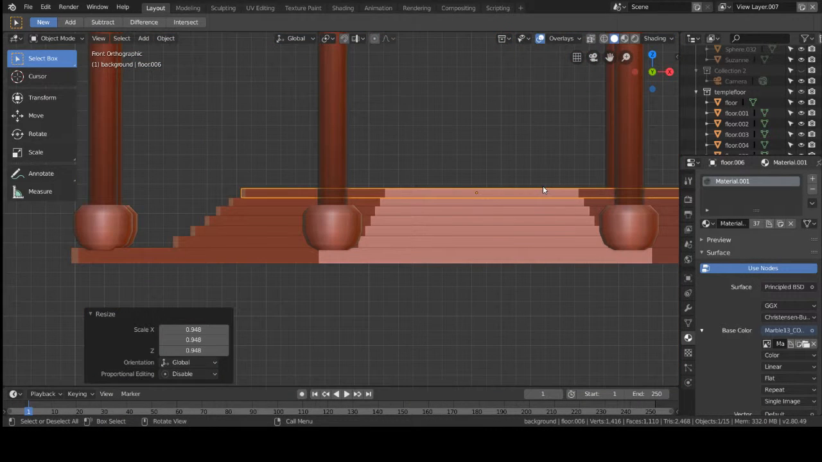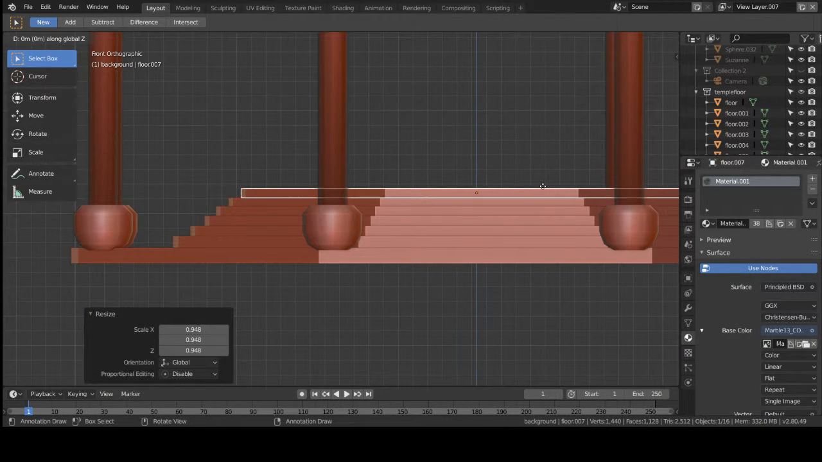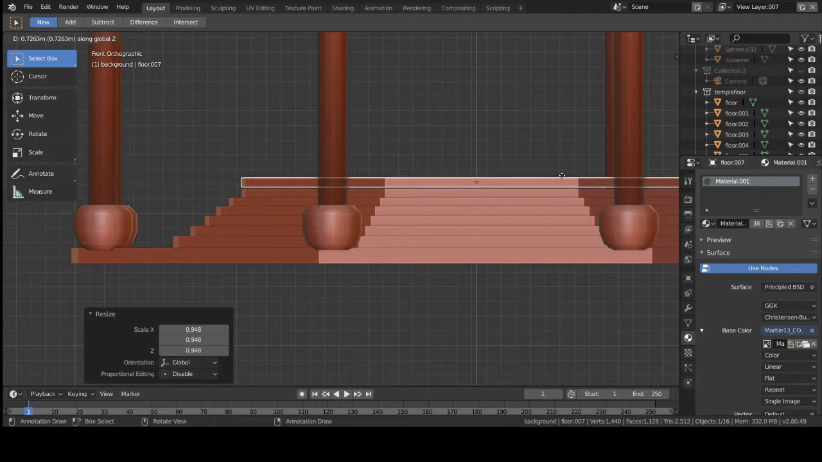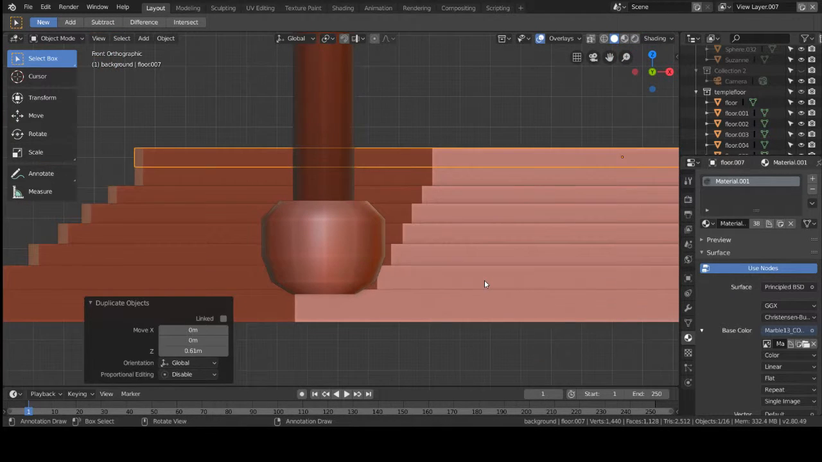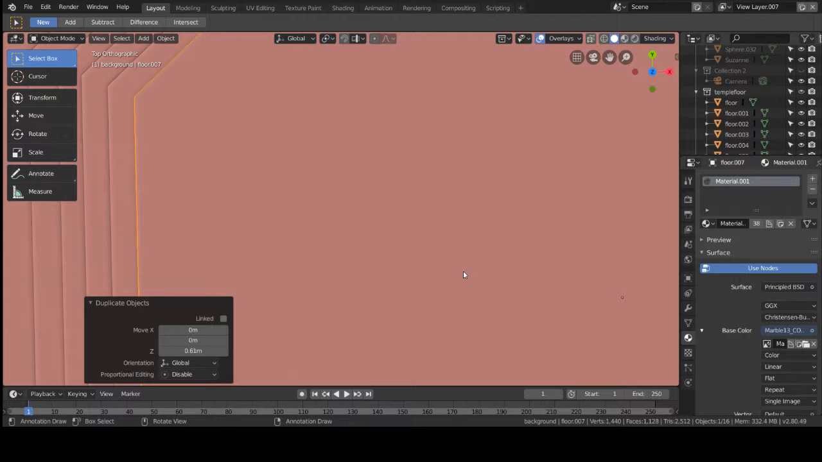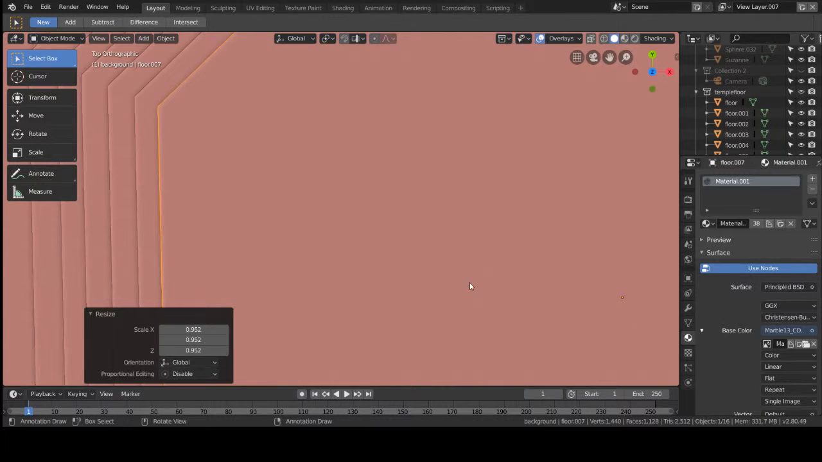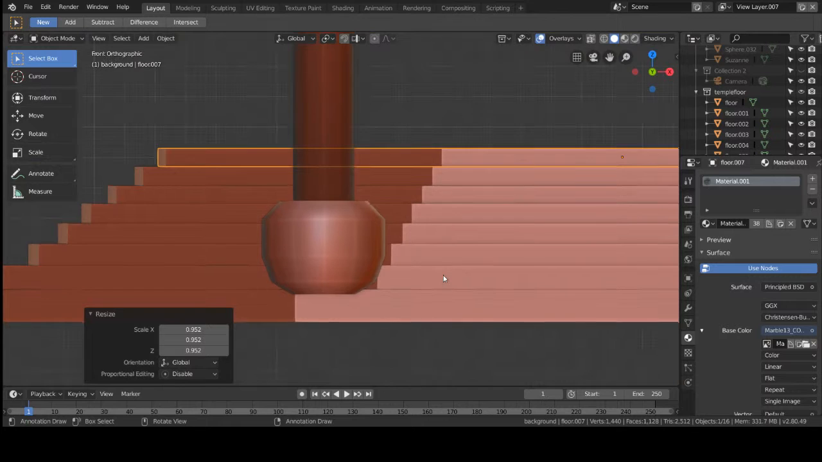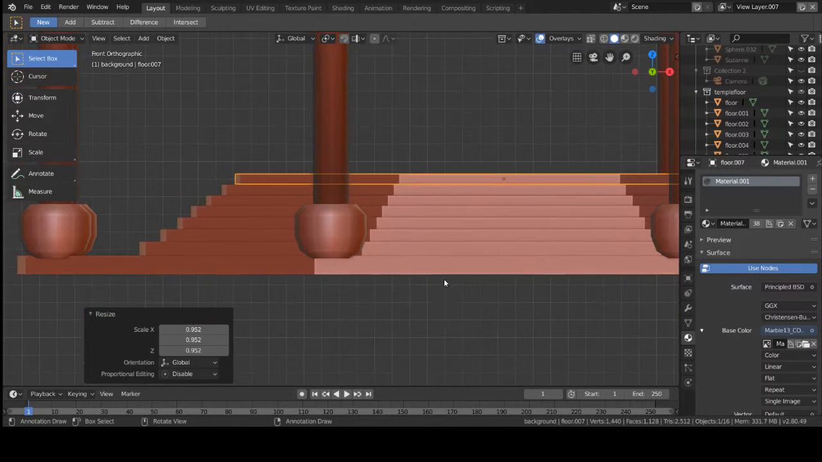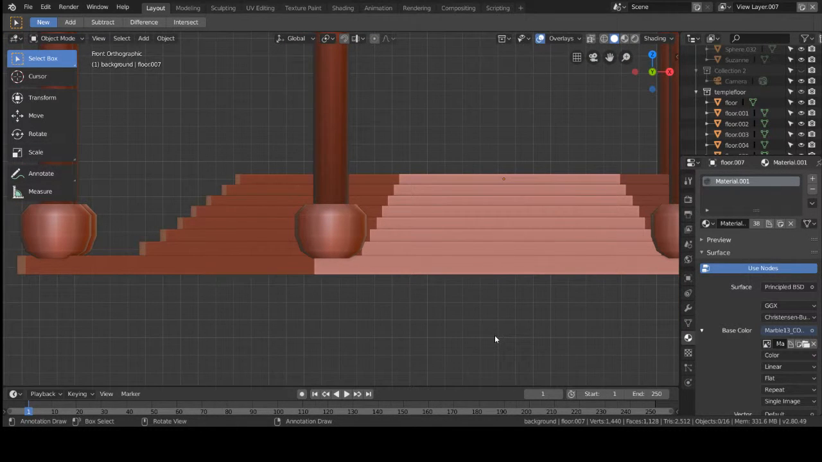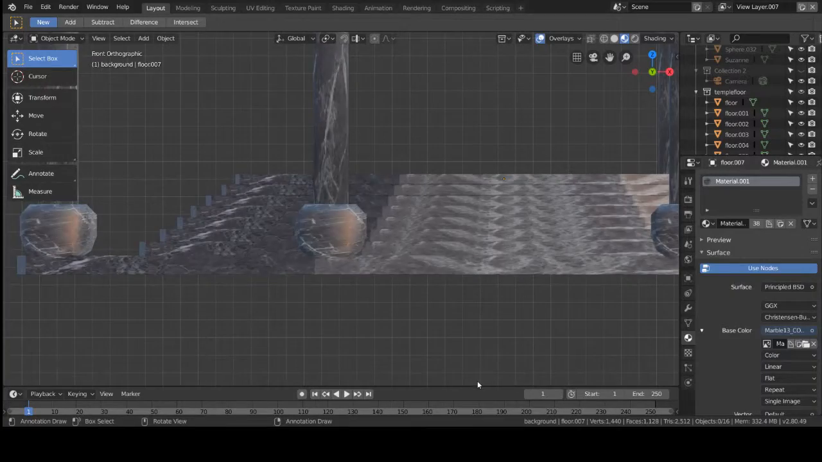And then back to number 1. Shift D Z. About right there, right? And number 7. Scale. Oh, it's a little bigger than the other one. Right about there. Number 1. Wait, let's see how that looks. Z look dev. Let's see what we got.